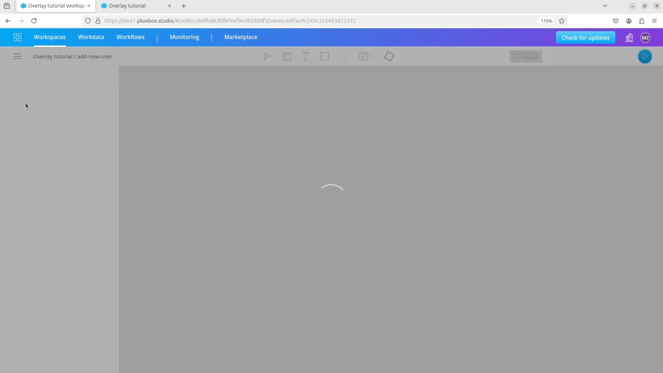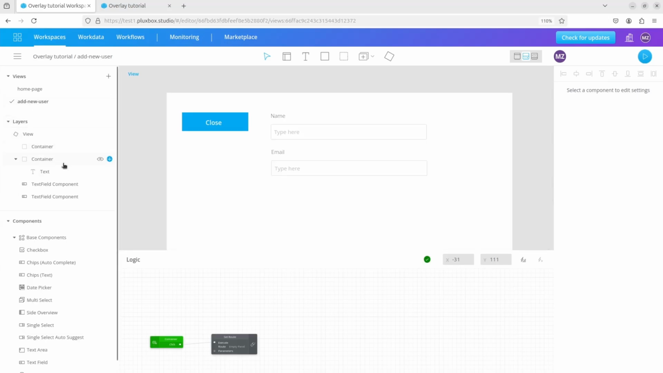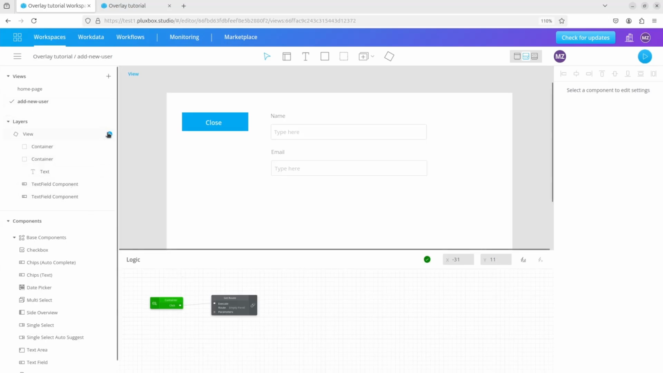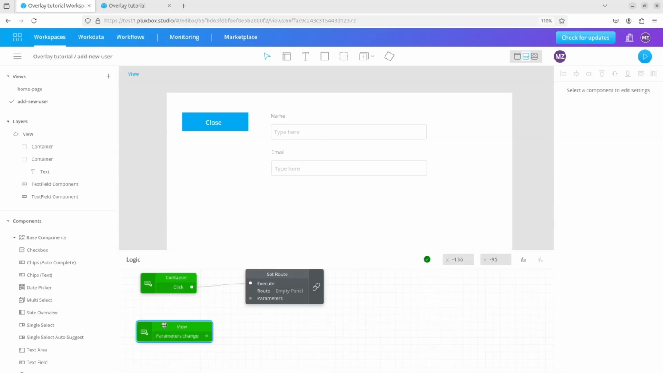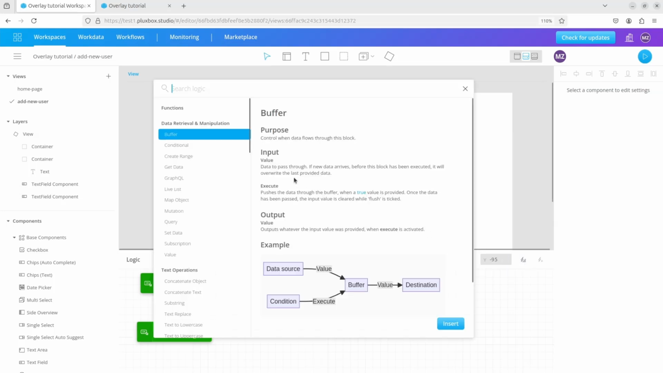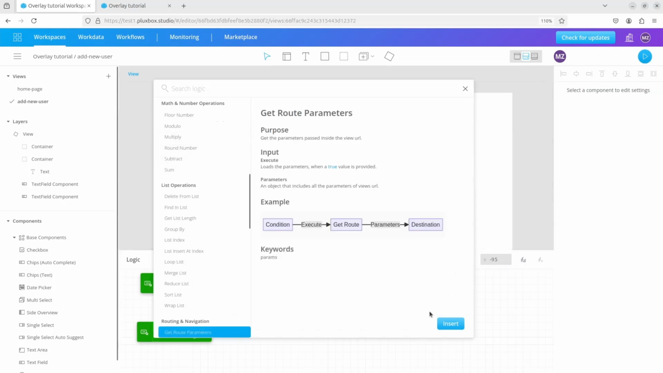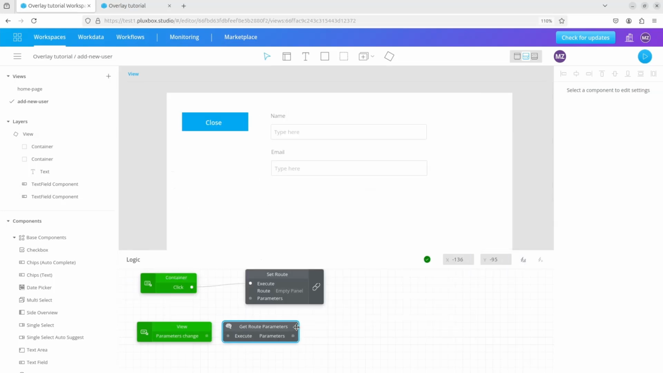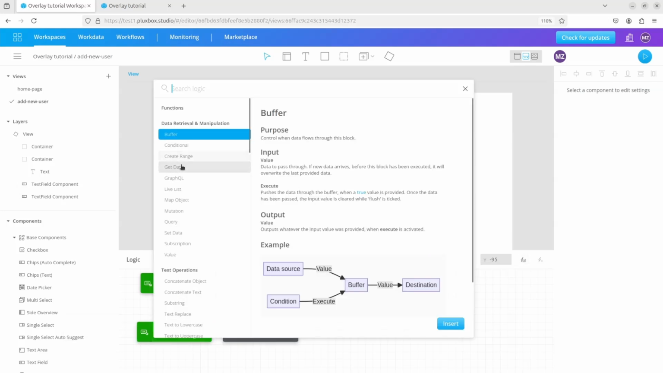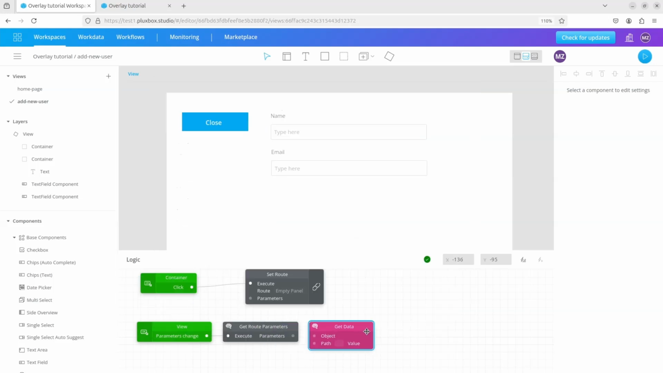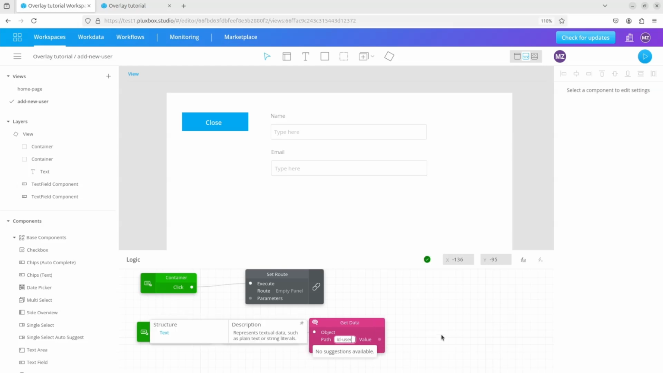Now it's time to create logic in our overlay page. Add a parameters change event to the view. Then add a get route parameters block and connect it to the event. Next, add a get data block. For the path, use the same ID that you defined in the loop list. In this way, you retrieve the user IDs to display their specific data on the detail page.